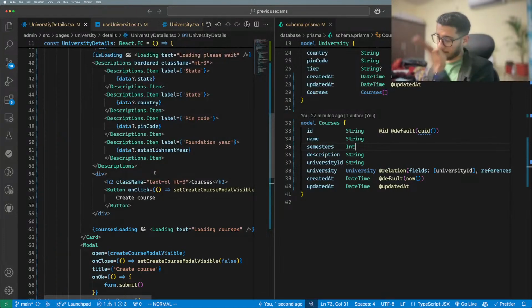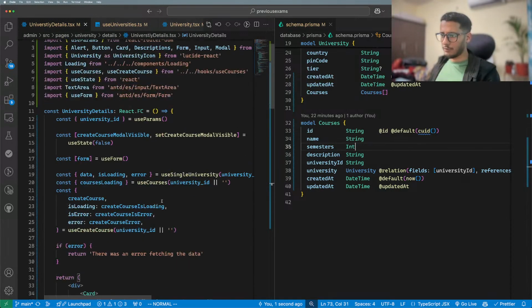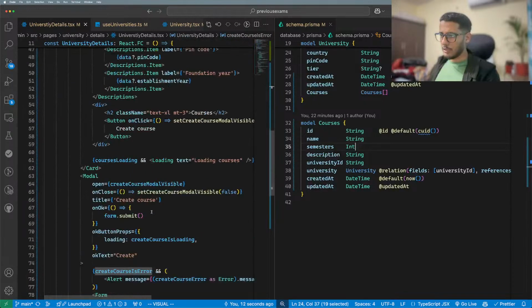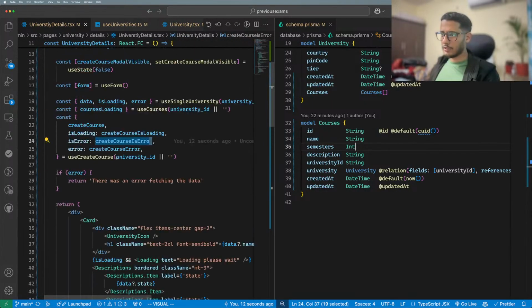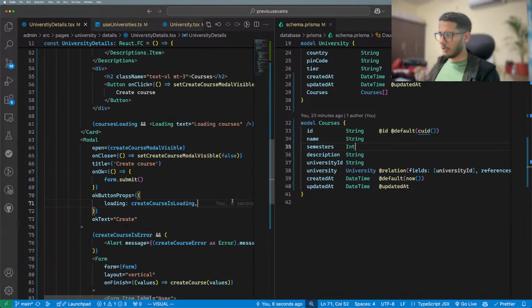So once we are able to do that, the next thing is, I don't know, we have a lot of other things. We have is loading taken care of, is error we have taken care of. The next thing is, yeah, pretty much everything. So is error is error. So instead of, yeah, okay, great.